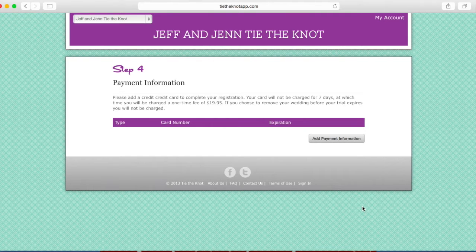Step 4 is where we need your payment information and credit card to complete the registration. Your card will not be charged for 7 days. After the trial period is complete, you will be charged a one-time fee of $19.95. Note that Tie the Knot will always be free for your guests to download and use.